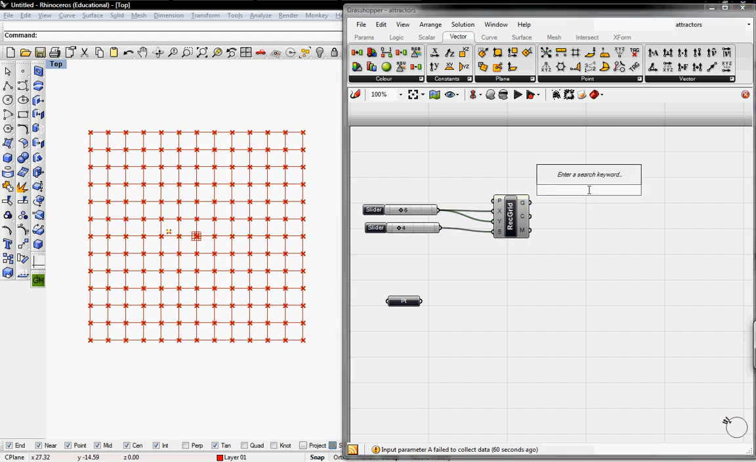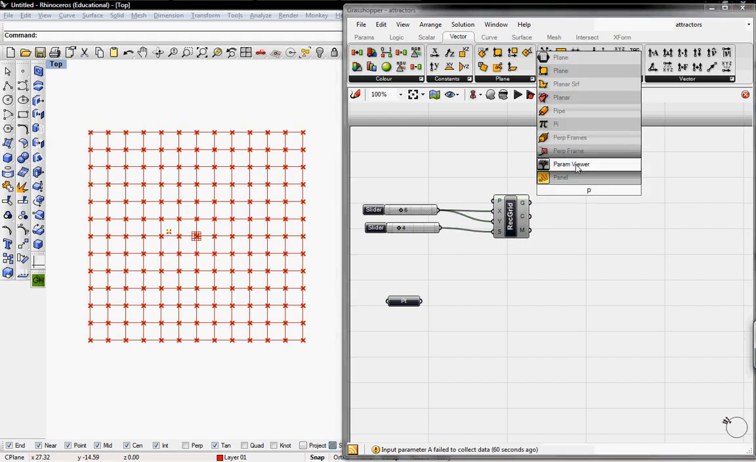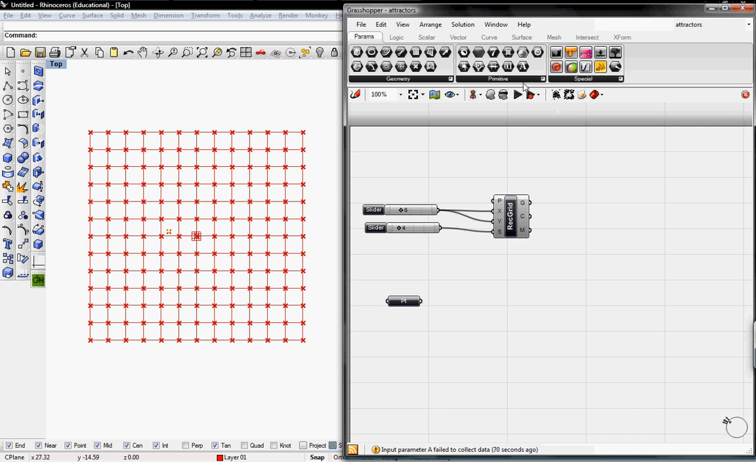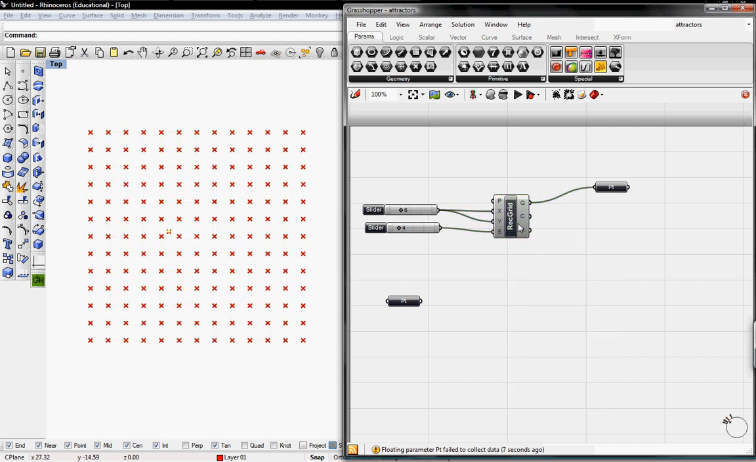We can get a point geometry and drag that down here, and then you can see just the points, and then we can go ahead and unpreview the rectangular grid, so now you can see just the points.